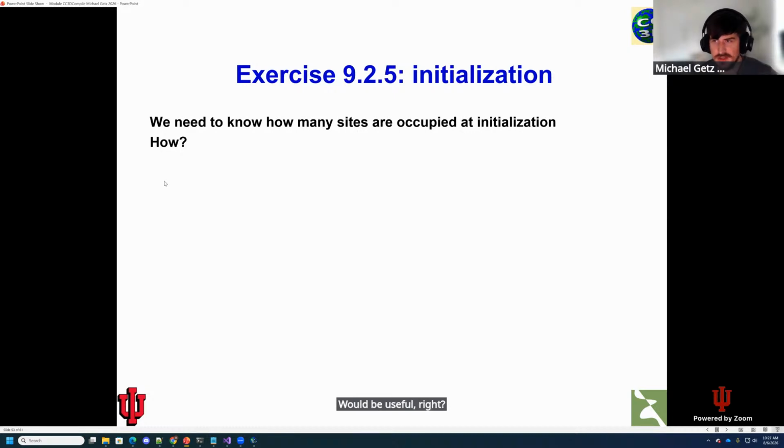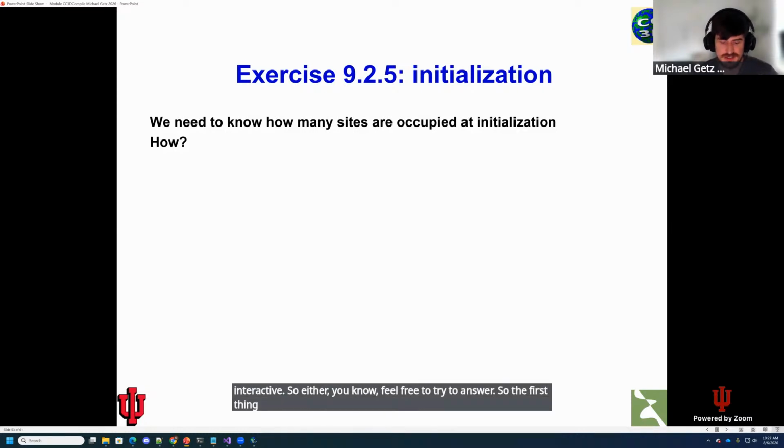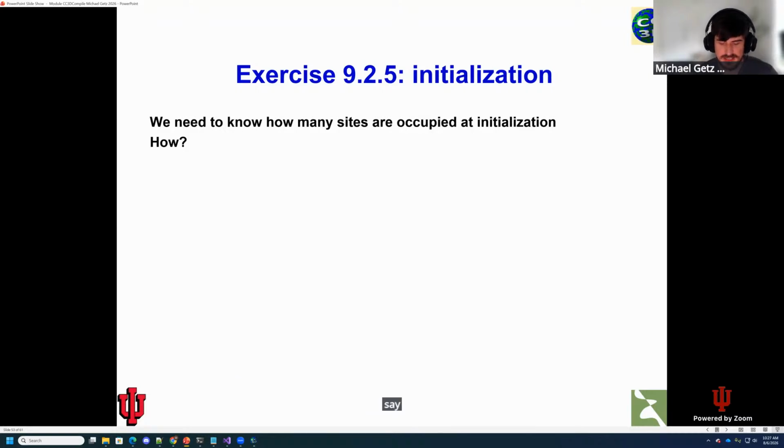So I'm going to try to make this kind of interaction interactive. So either feel free to try to answer. So the first thing we need to know, say we have a cell on some field.